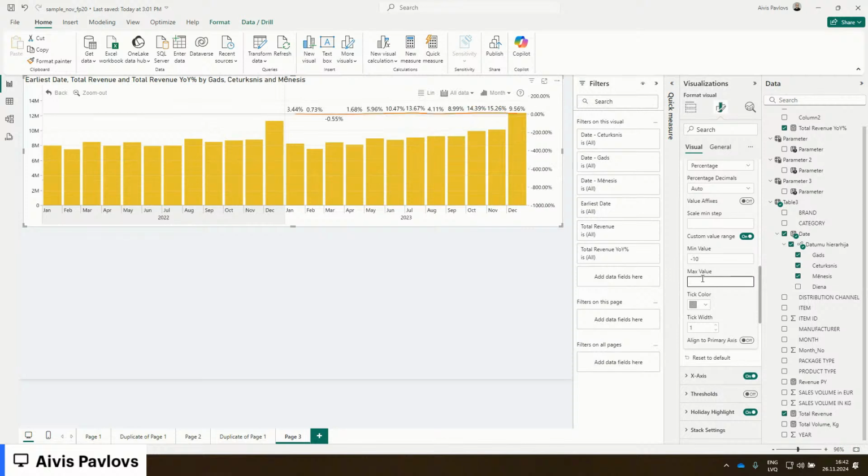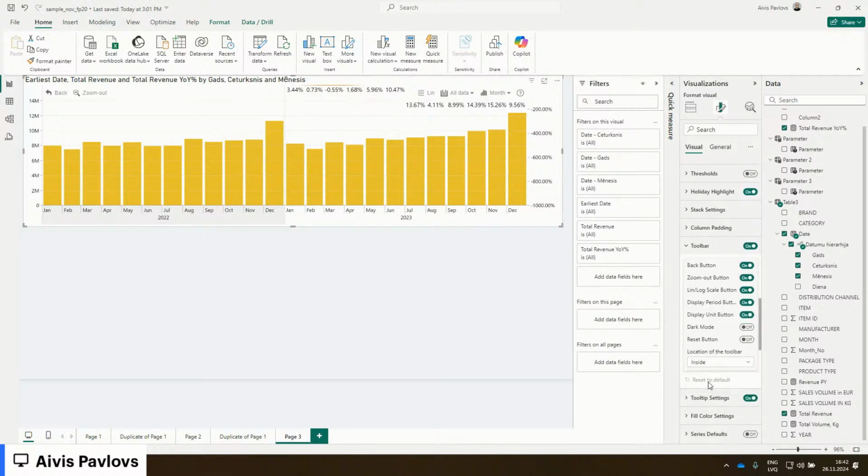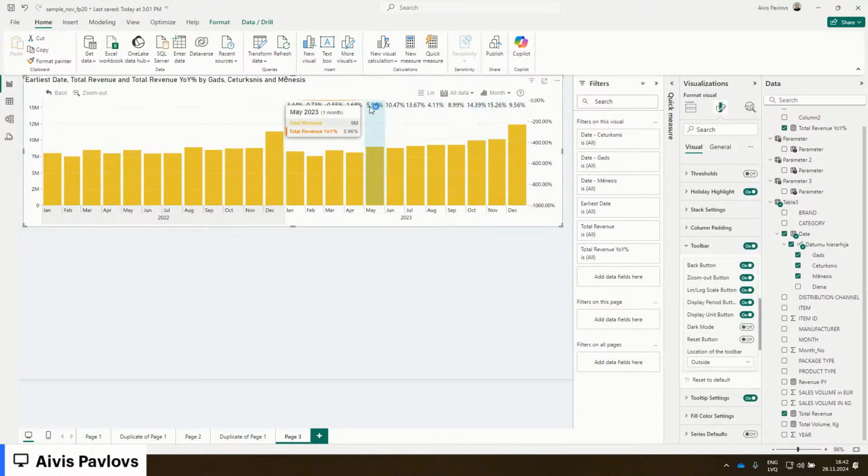And the maximum value is going to be 0. It seems kind of weird again, right? One value is here, one's here. That's because we have these toolbar items. So if we go to toolbar, I'm also going to bring the toolbar outside of things to make sure that they're all sitting in a single line. So I got the values.